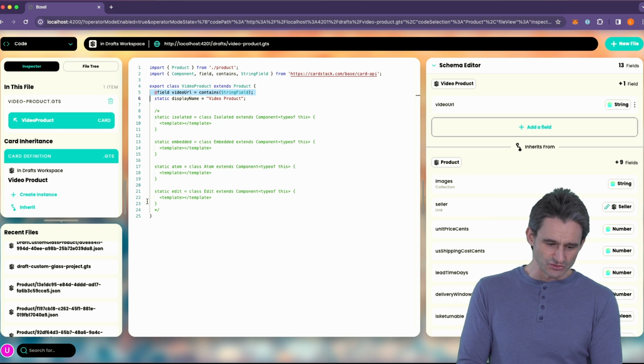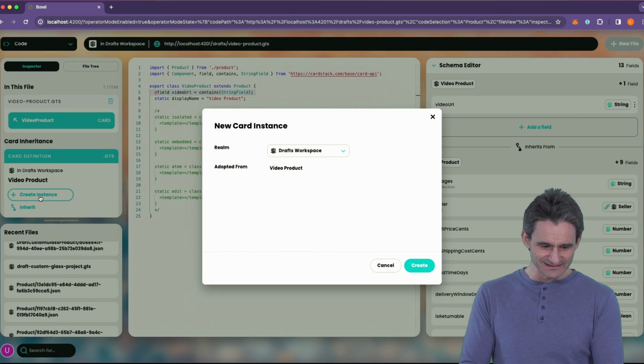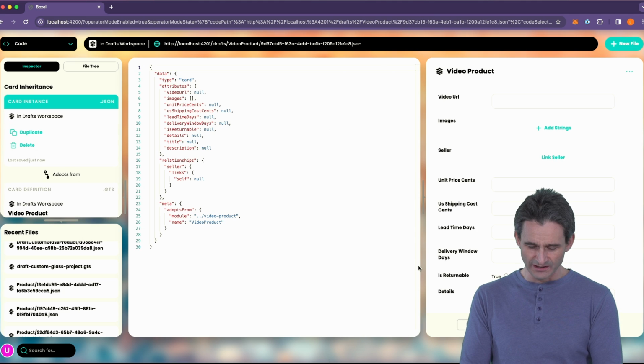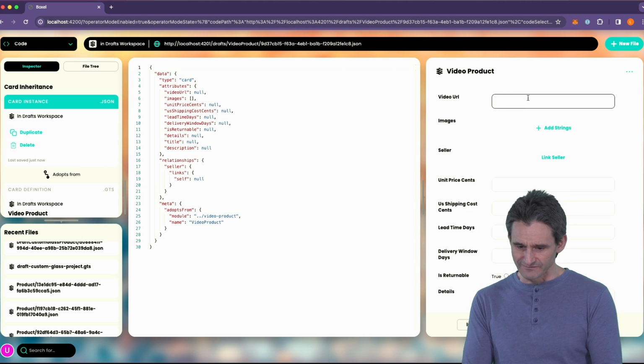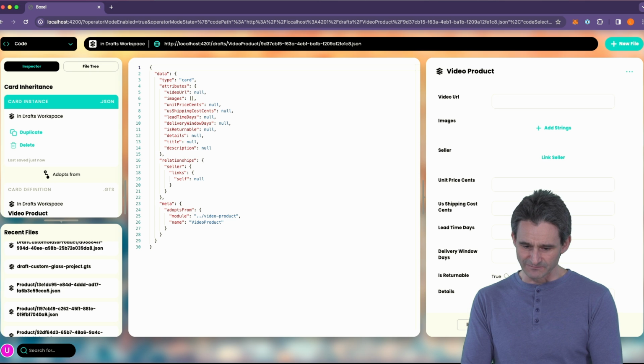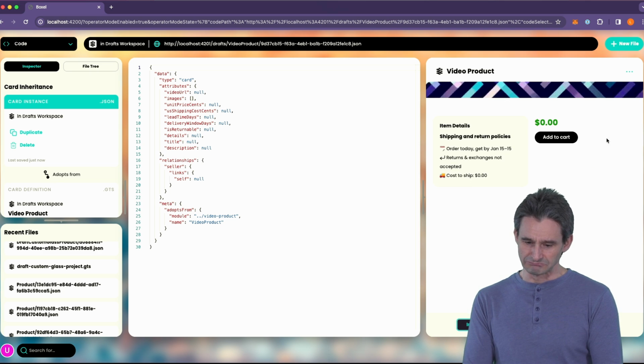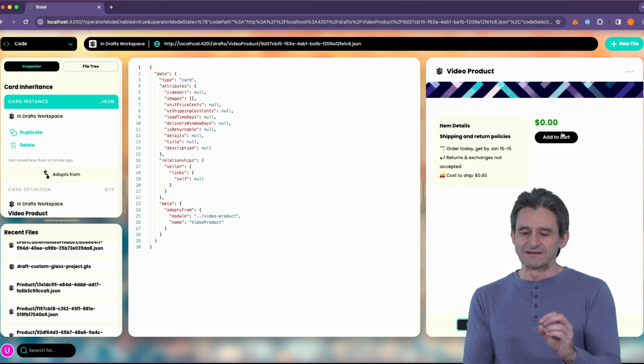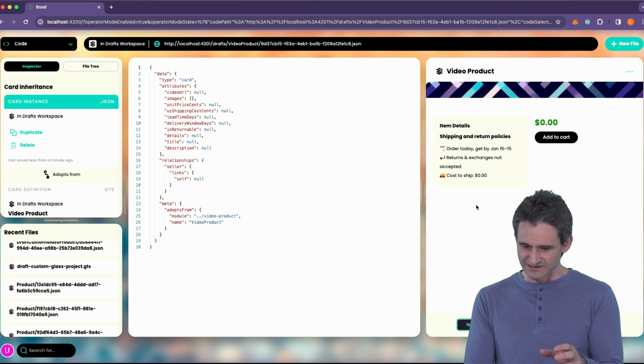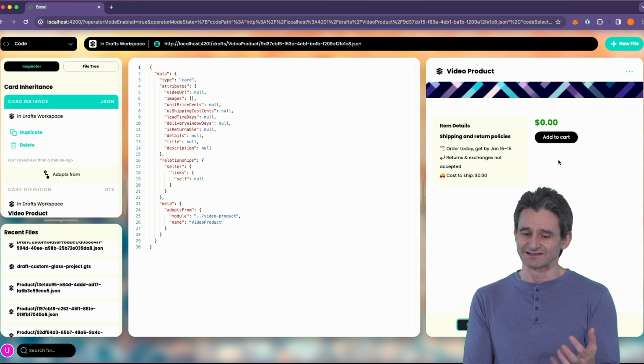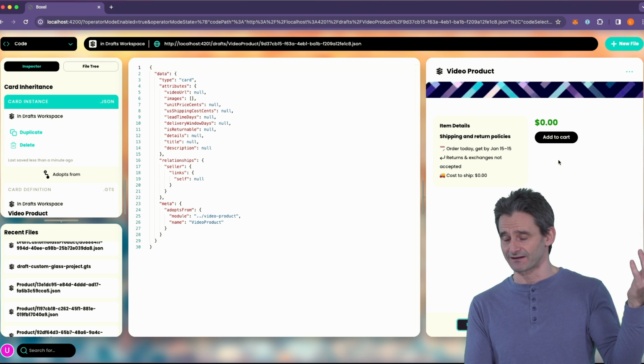If I go ahead and create a new instance of this card, I can see that in my edit view, I've got this video URL field. And if I flip over to isolated, we can see that it looks a lot like the old video card, my original product card. It doesn't have any place for a video as far as we can tell. And that makes sense because it's inheriting the template from its parent.